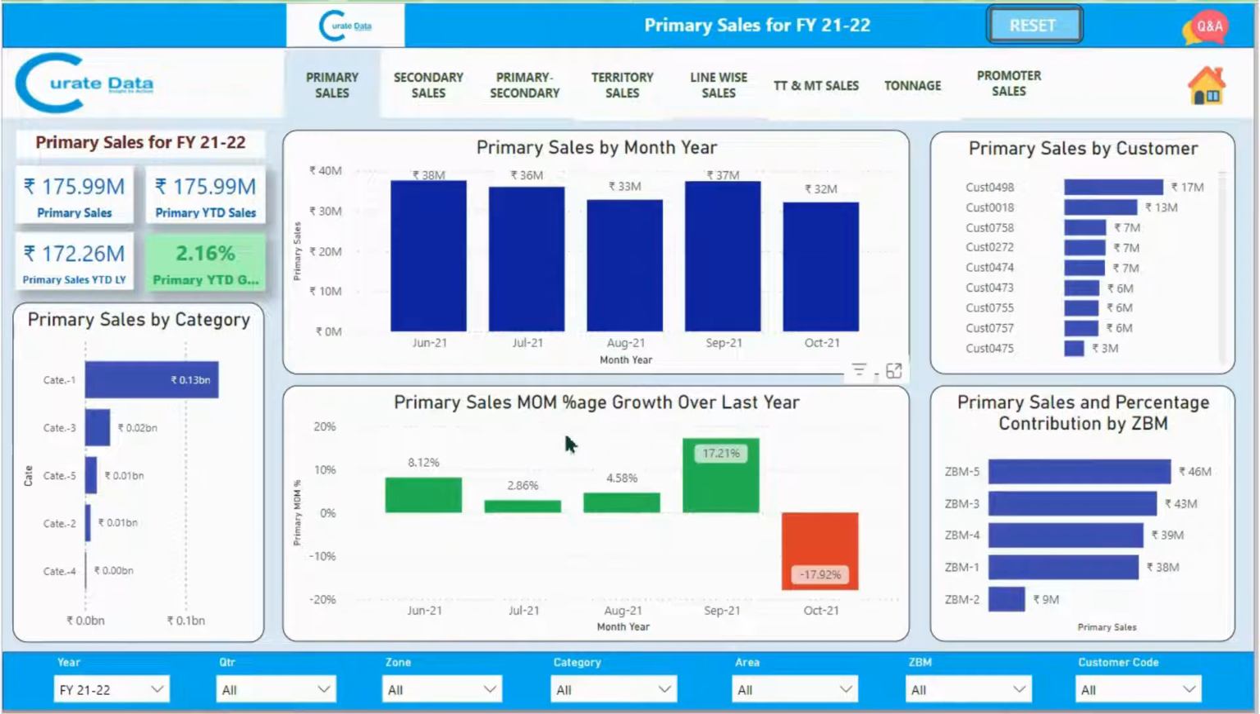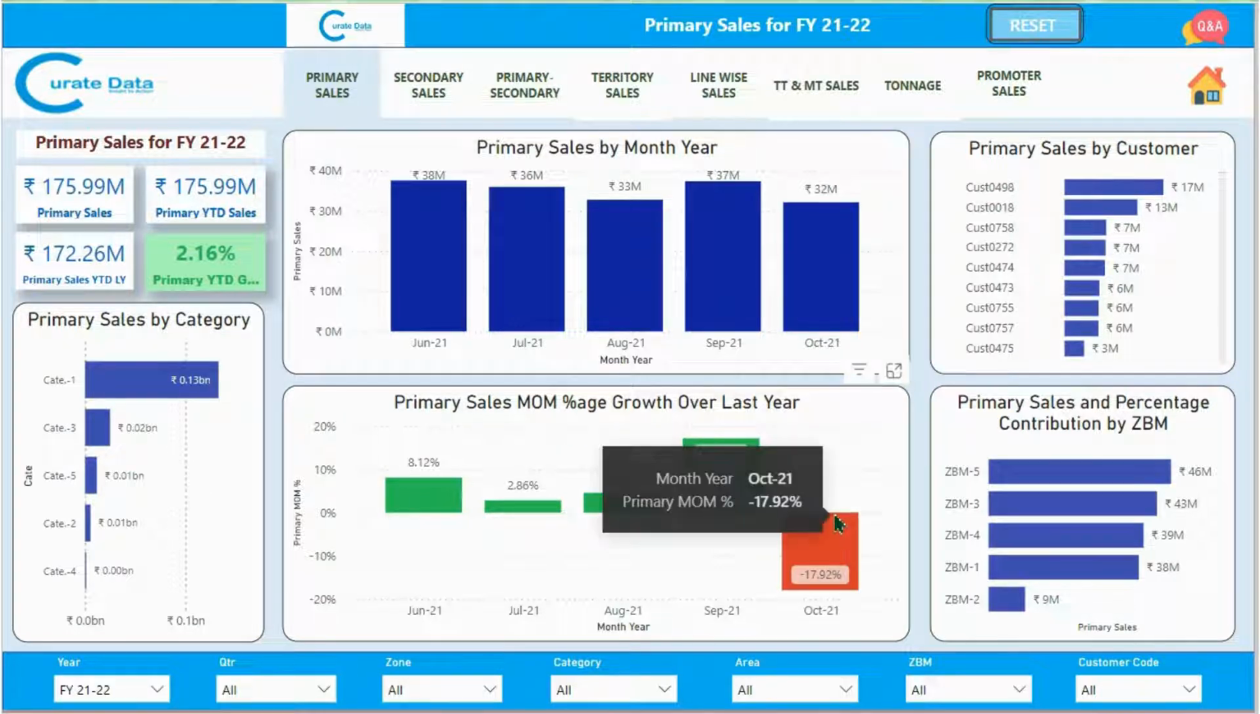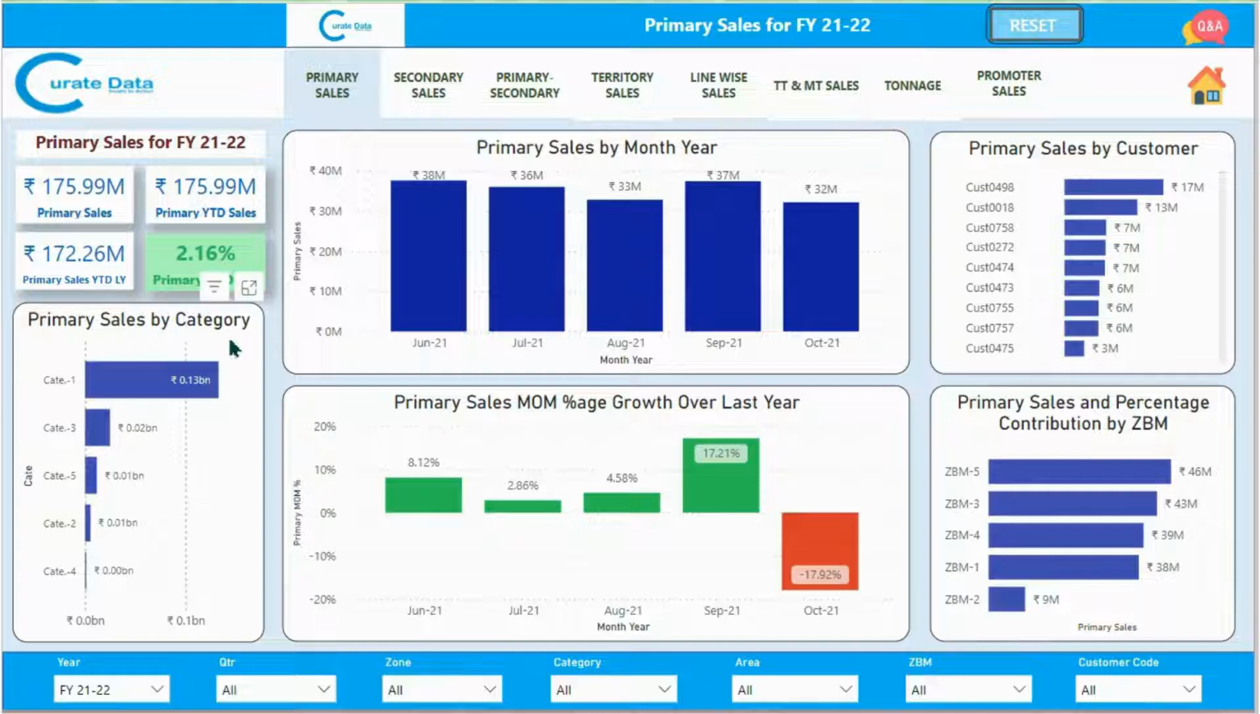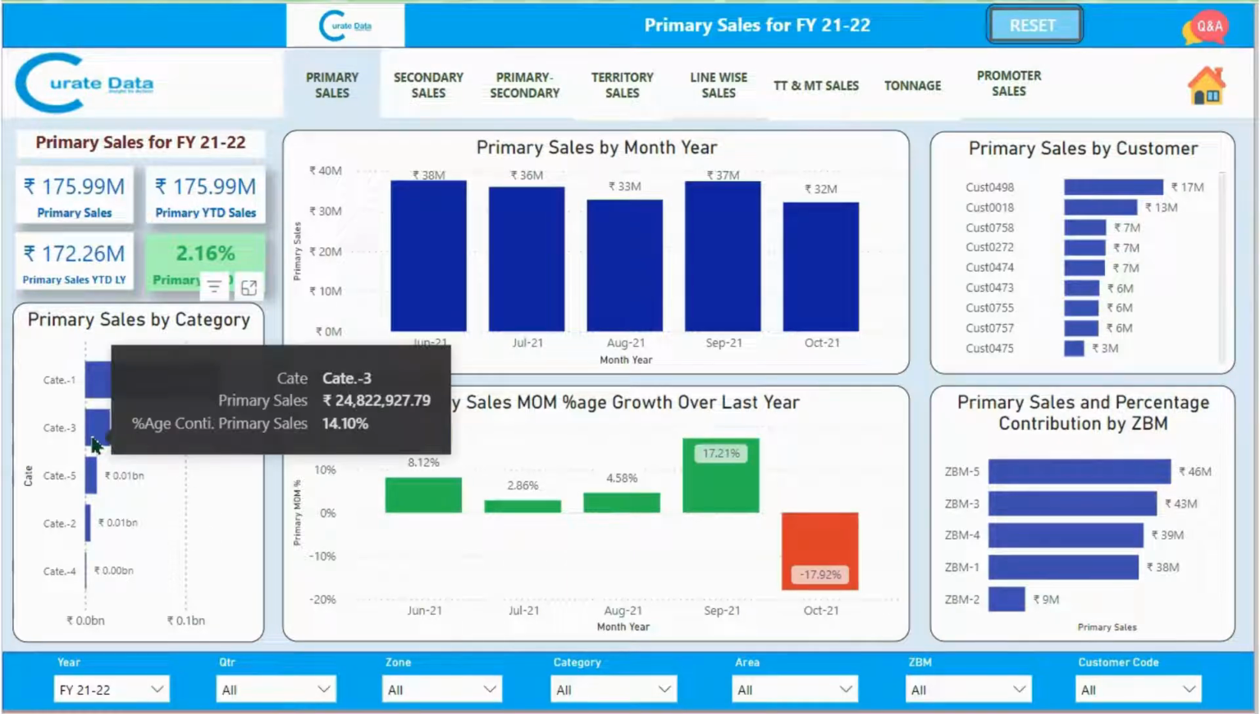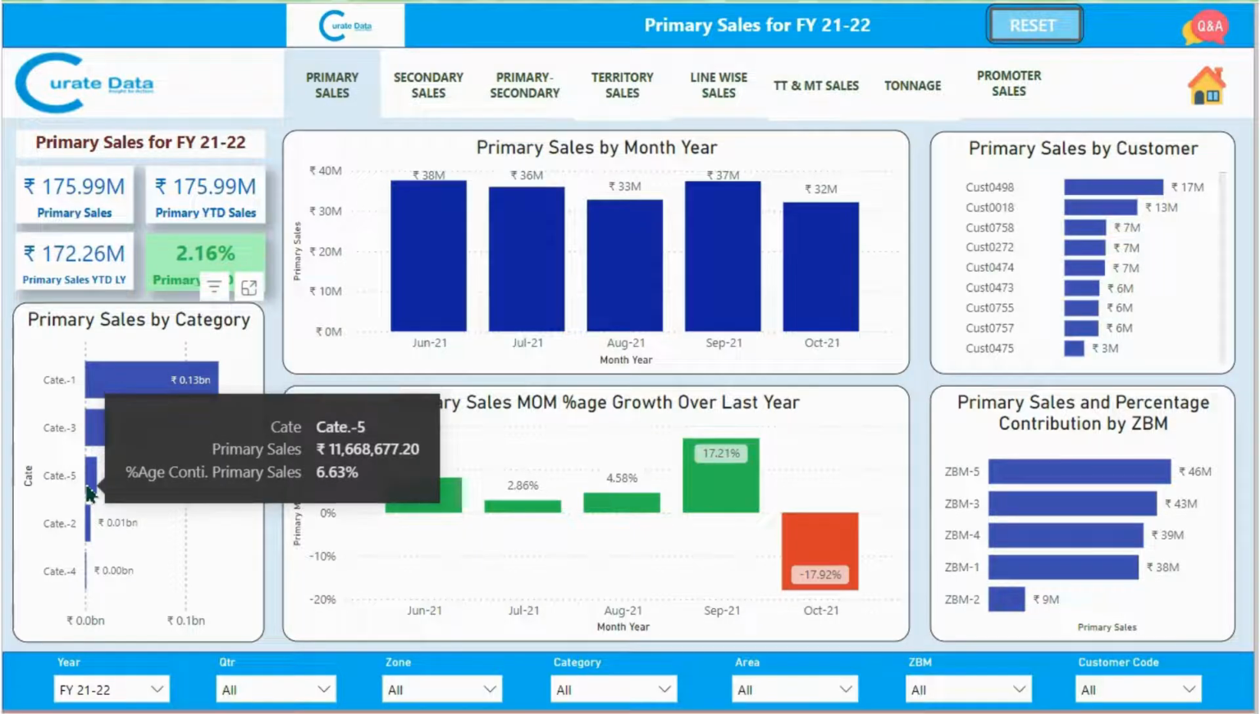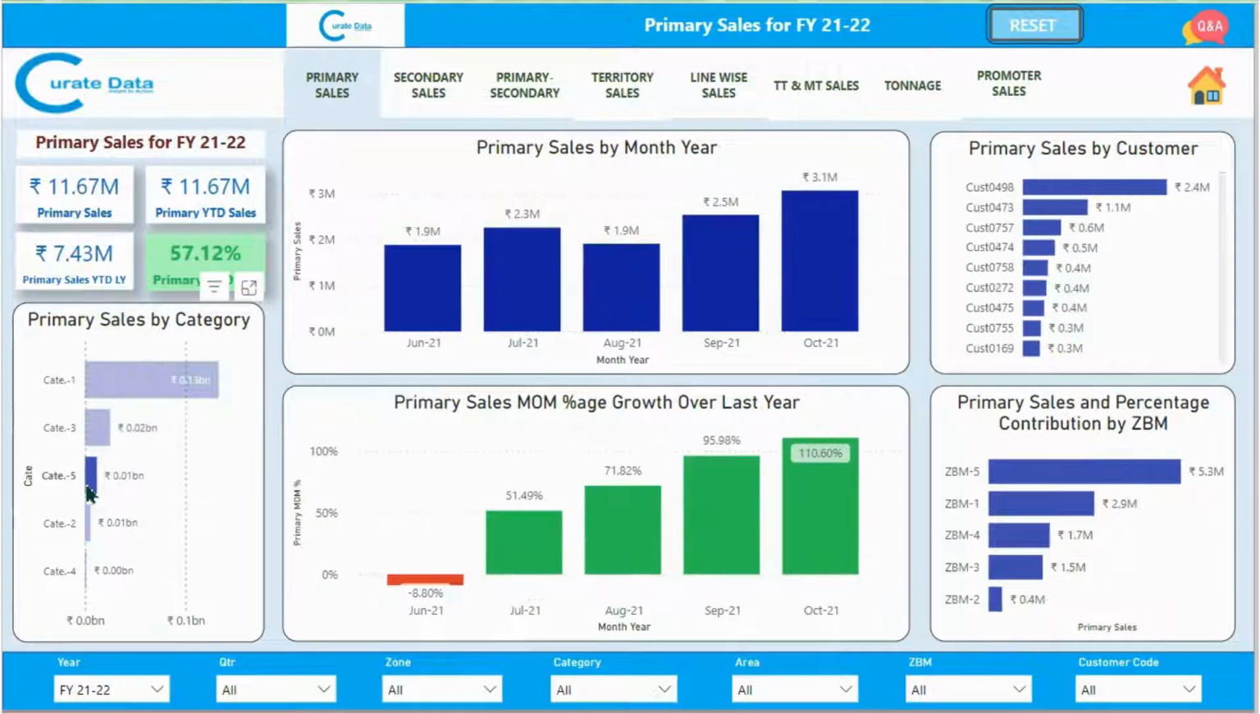Therefore, primary sales MOM percentage or growth over last year. Here it is. Primary sales by category. If I click on any category of product, for example category 3 or category 5, let's click on category 5. It will show that this category has been growing on and on.